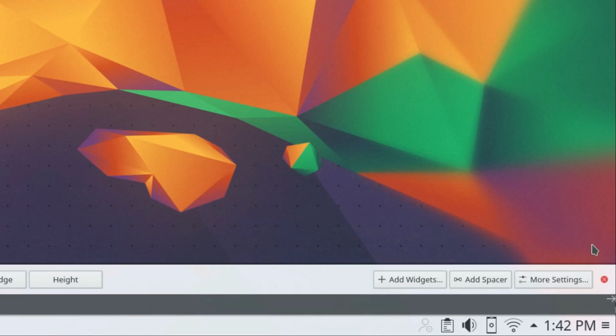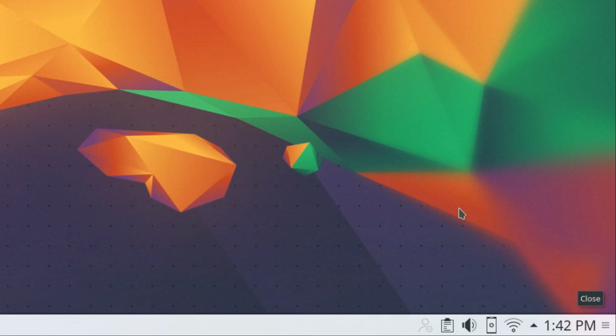When you're finished removing widgets, just click this X in a red circle right here. And that is how you delete widgets from the panel in the KDE Plasma Desktop.